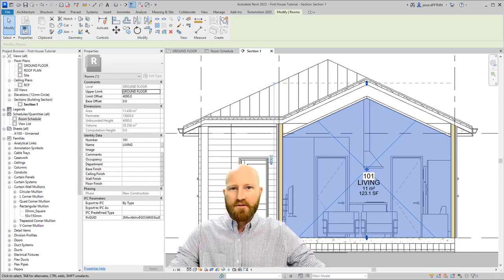Here's everything you need to know to start using rooms effectively in Revit, including how to find missing rooms, how to get a room to stop at a ceiling, even if the ceiling is sloped.